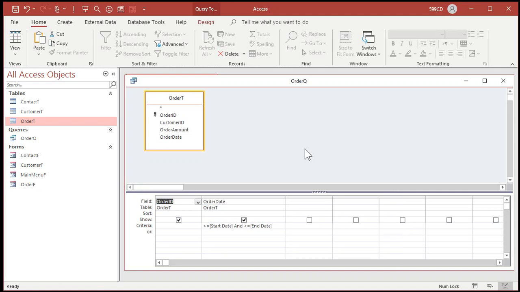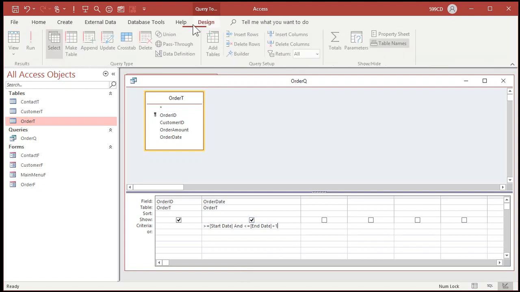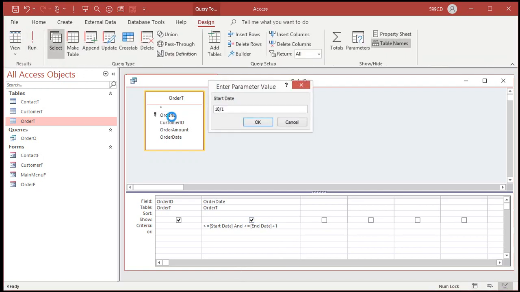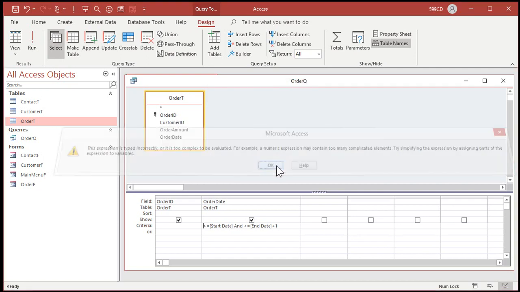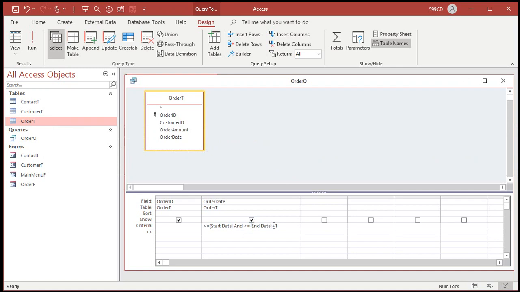They want to know exactly what time of the day an order came in. So if that's what you're going to do, you have to make sure you add one to your end date. Either train your users to type in one day ahead, or you can add one to your end date. Now, you can't just add one here like this. I'll show you why. When I run this now, 10-1, 10-31, you get this. The expression is typed incorrectly. Why? Well, that's because end date comes in as text, and you can't add one to text. So you have to convert that text value over to a valid date, and we can do that with the cDate function. So say cDate of the end date like that plus 1.